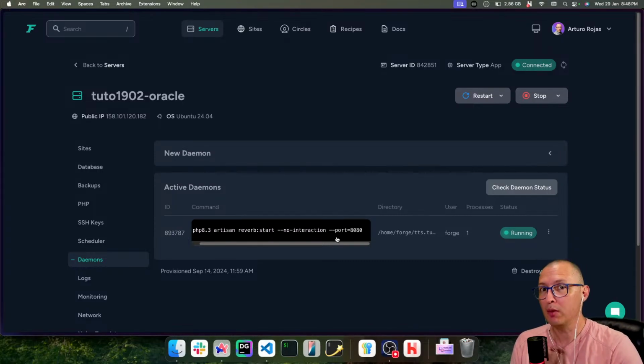And that is even if your local domain that is running with Herd, currently on my end, is also secured with SSL. In that case, it doesn't matter. This port has to match the port that is in the command, and it has to be the same in the .env file when working locally.